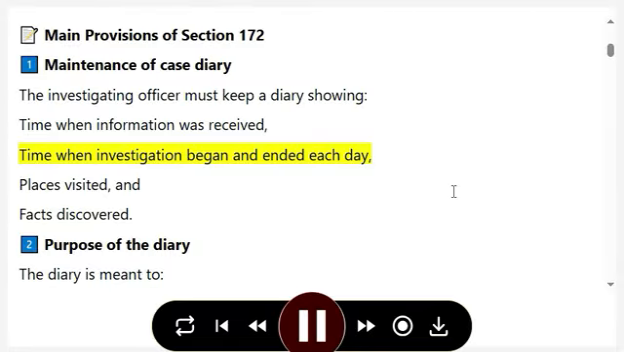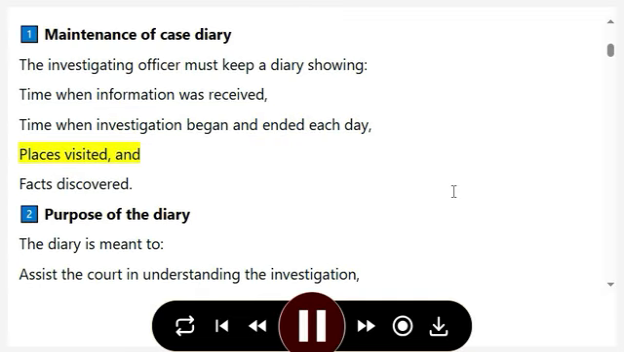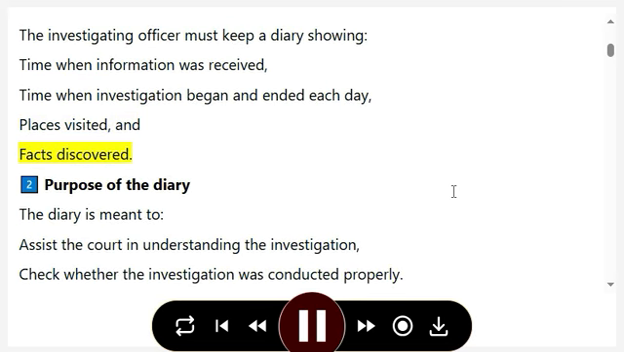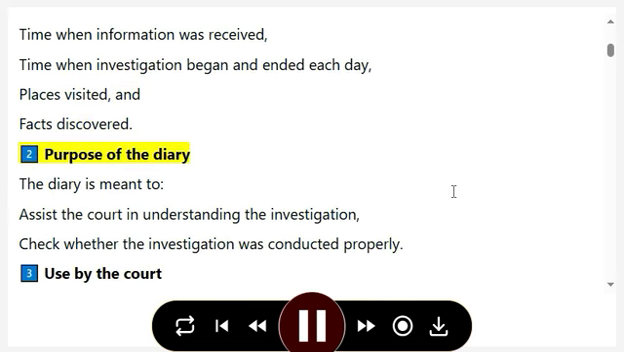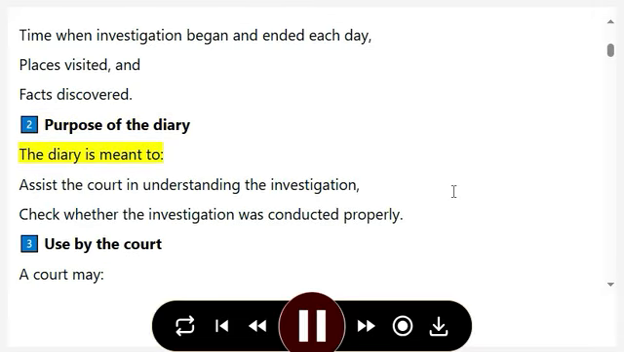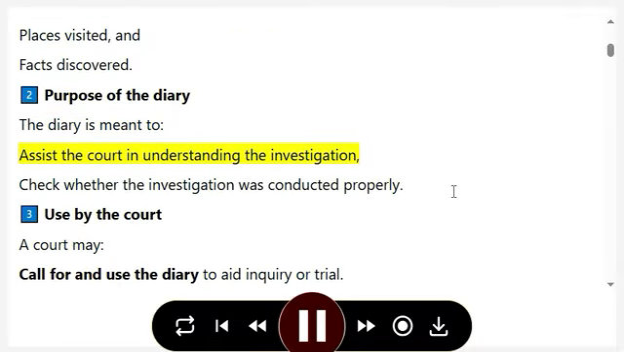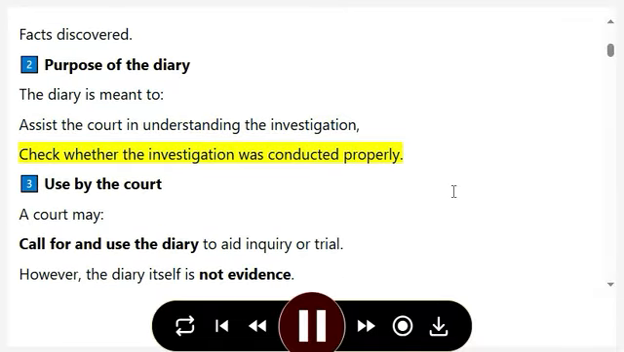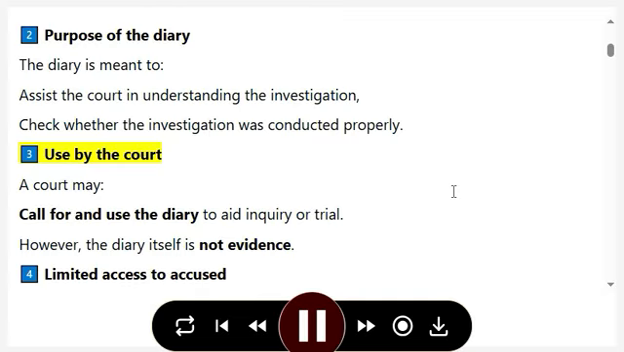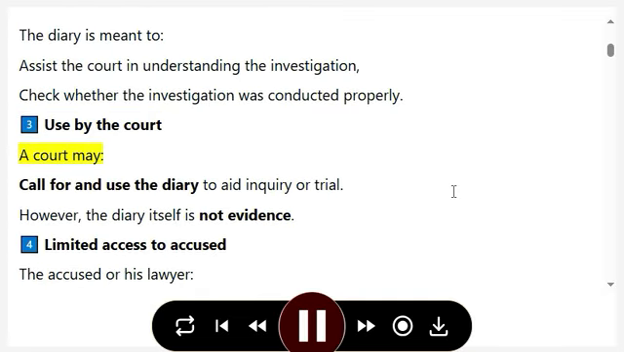The purpose of the diary. The diary is meant to assist the court in understanding the investigation, and check whether the investigation was conducted properly. Use by the court. A court may call for and use the diary to aid inquiry or trial. However, the diary itself is not evidence.